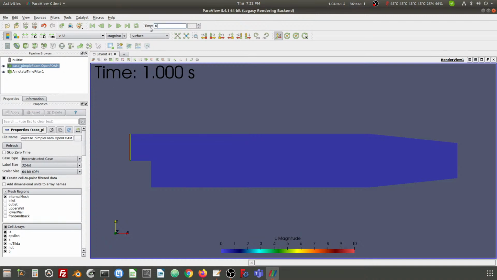So it's 0 basically. At 0 time nothing has changed. Now I'm going to use this mapFields utility.